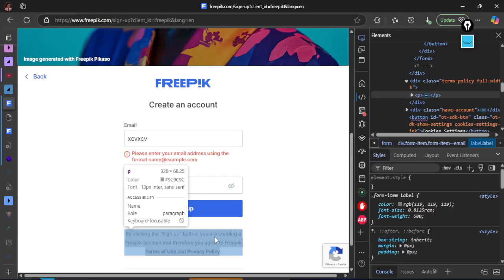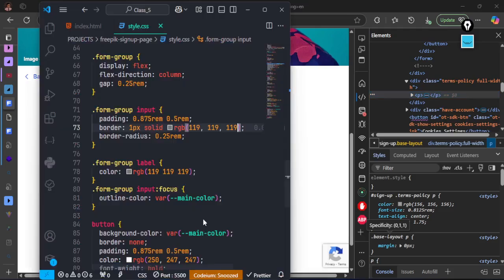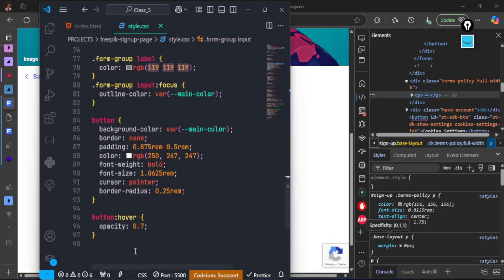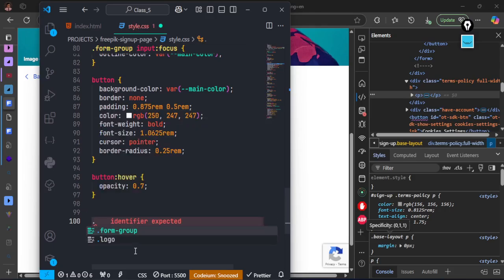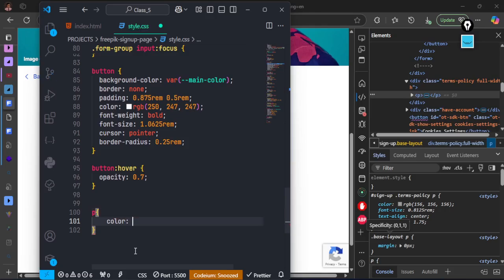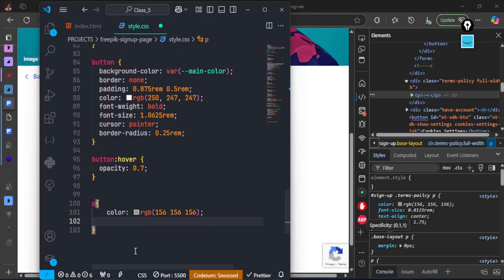They are using, it should be that 119, but no, it's not. This one is 156. So this one is the last one under this place. So we have the P. No, it's inside this left. Do we have any other P on the page? No. Let me just say P directly. So the color should be RGB 156, 156, 156, like that. So what else is there?